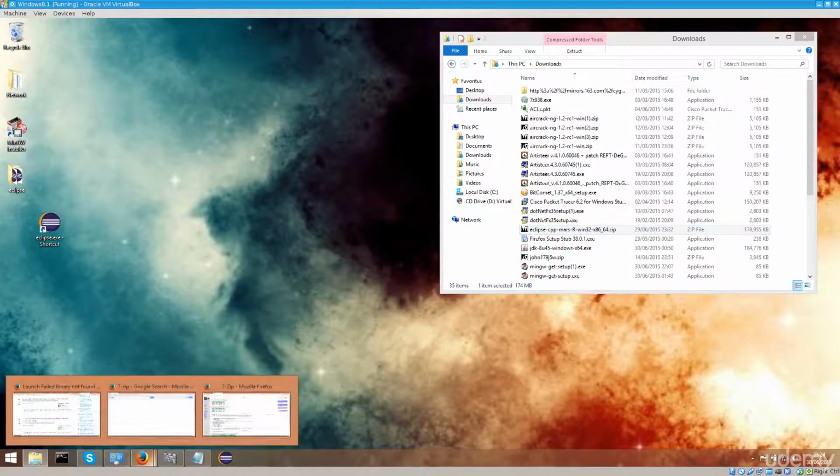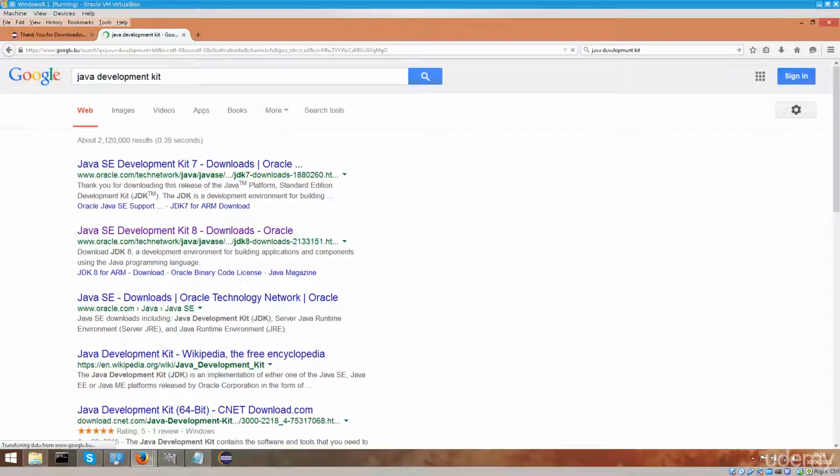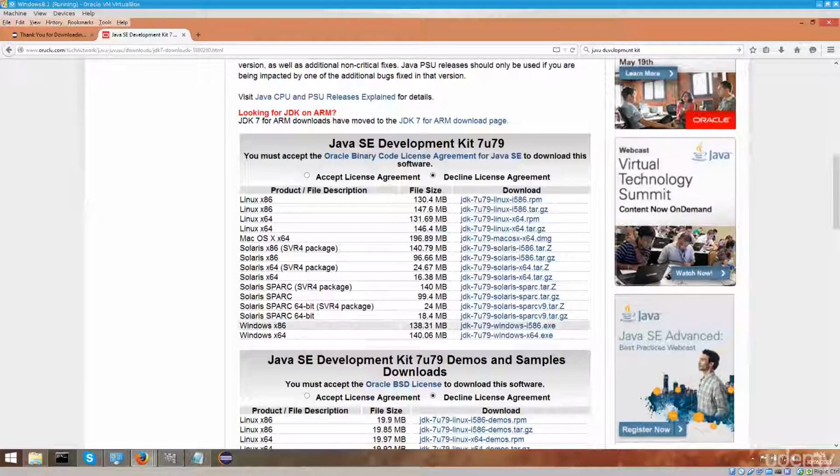No problems. Let's go over to the net. Type in Java development kit. Let's hit it. So Java SE development kit 7 downloads. Okay, so where is it? Downloads, somewhere around here. There we go. So Windows 64. So this is a Windows x64, and this is x86 up here.